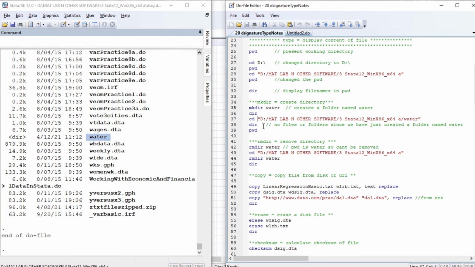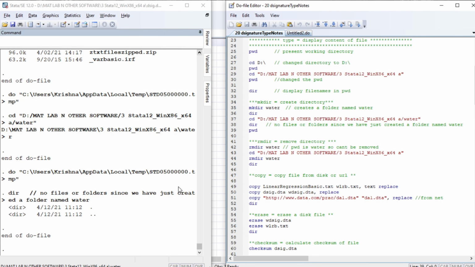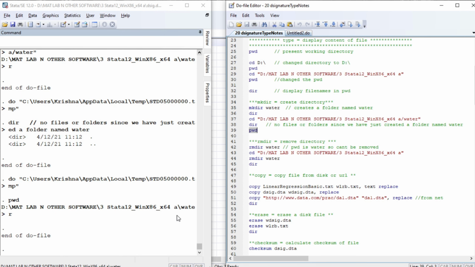Now let us change our directory to this folder. This is the path. We have added water to our previous working directory using the command cd, the full form of which is change directory. Now if we see what is within the folder water, which we created just now, there are no files or folders, so we don't see a list. Our present working directory is now water.